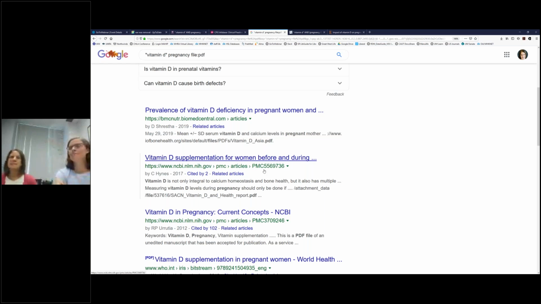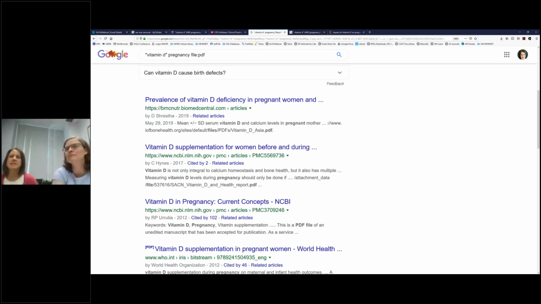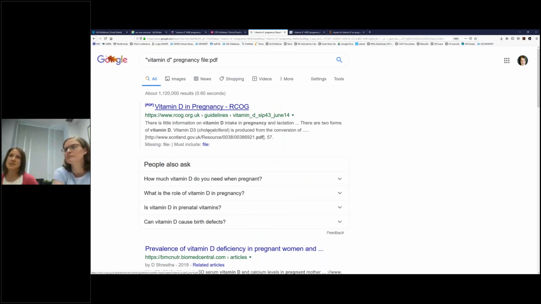And sometimes I'll use this, especially if I'm looking for some kind of government document, or if I suspect that an organization has published a report, but I'm not totally sure what that association's name might be. Or if I'm just looking for a report, it's more effective to search file:PDF than it is to say vitamin D pregnancy report. Right, because unless it says report, then it's not going to show up. Yeah, right. Okay. Now, let's go back to the slides.